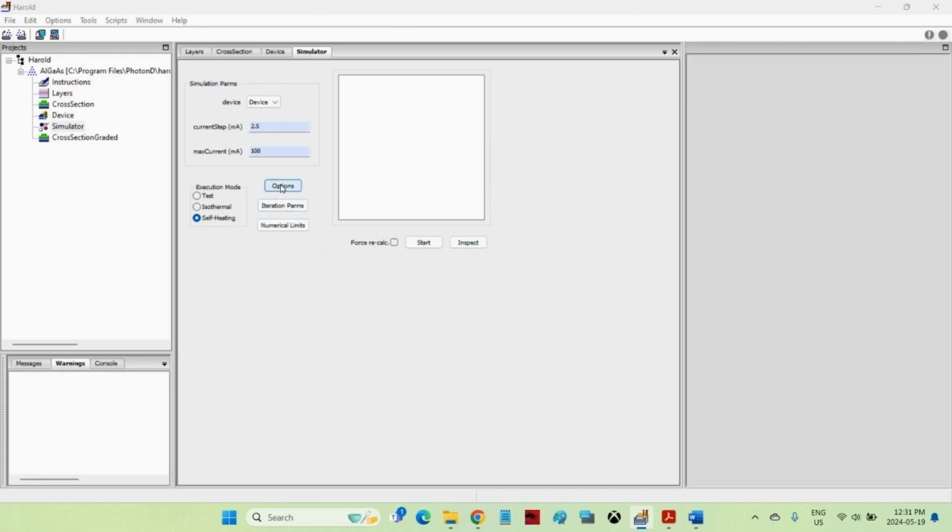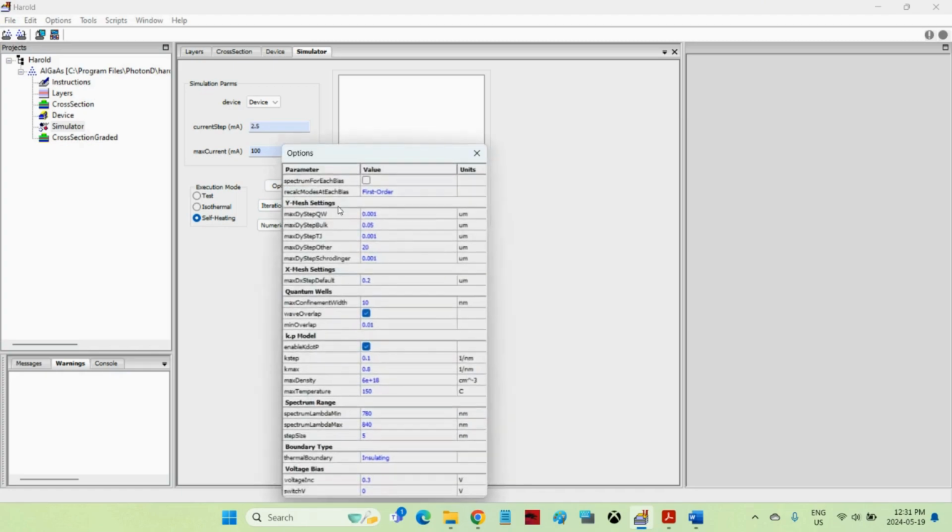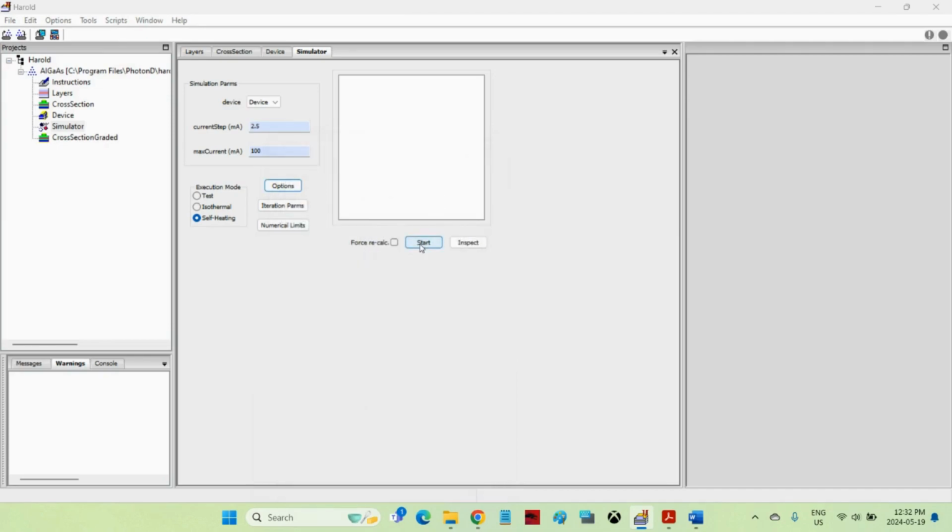But before we do that, one thing to note in the options, of which there are many, is an option here called Recalc Modes at Each Bias. This is telling Harold to recalculate the modes at each bias step, just to take into account the heating effects and the consequent change of modes in the active region. And this is set to be on using a first order perturbation method. So we click Start, and it'll take a short while to calculate.